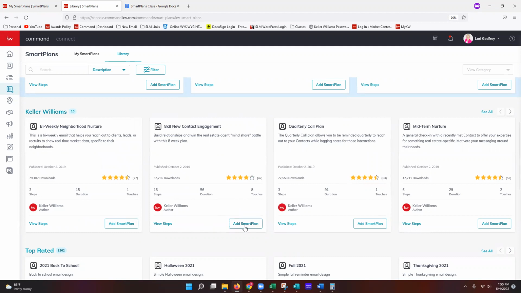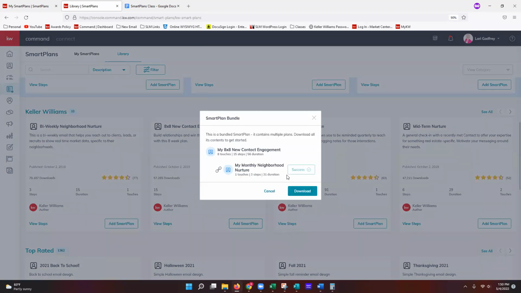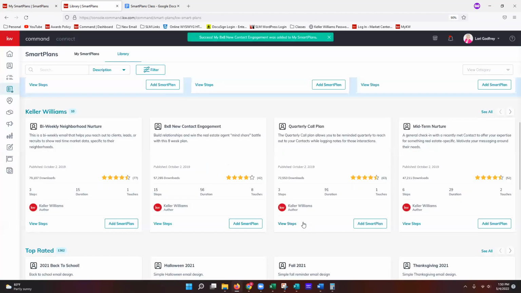And I'm just going to go ahead and click on Add SmartPlan. And now we should see success. And now I can go ahead and download this one because my monthly neighborhood nurture is now downloaded. Just going to download that so I can show you guys how to make some edits to that SmartPlan, just in case you guys want to customize anything.